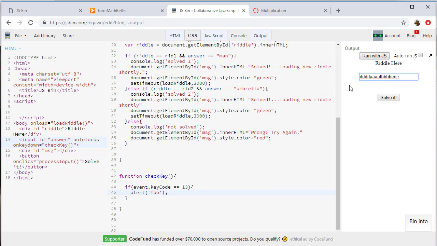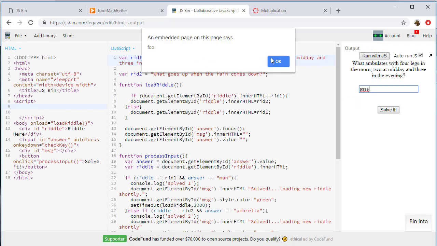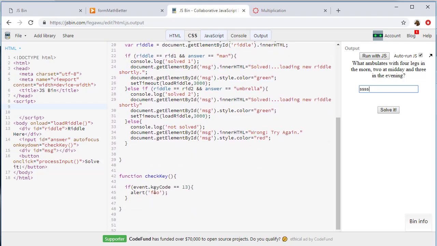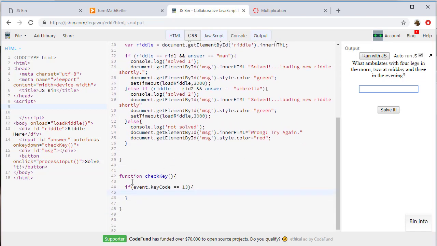So if we go here and type in A, B, C, D, and if I press the return now, I should get an alert. And probably need to reload the page again, save snapshot, and hit the return, and now we get our alert. Okay, alert's fine, so we know that it's working, that it's listening for us hitting the return key. But of course we don't want an alert being triggered. We want to actually run the process input method. Yeah, so let's try that.